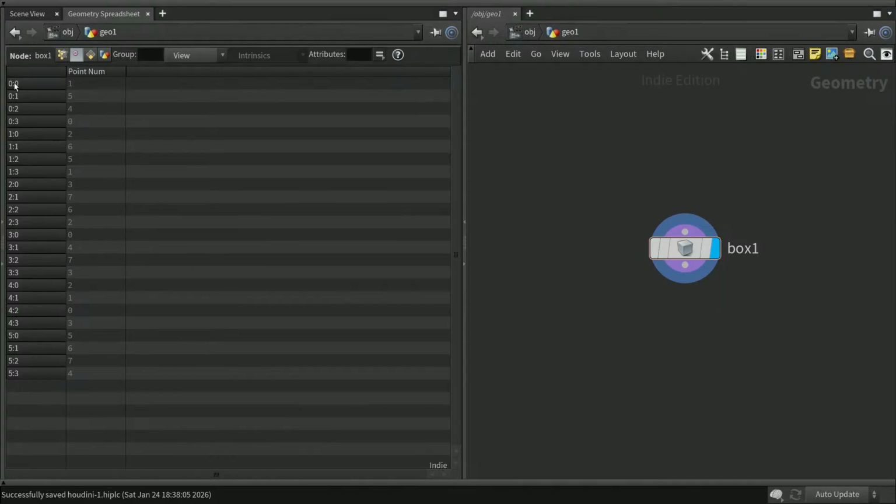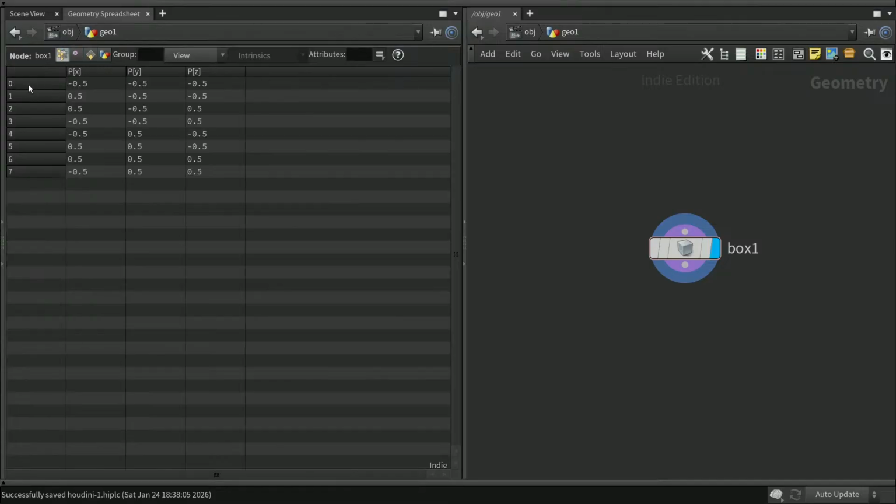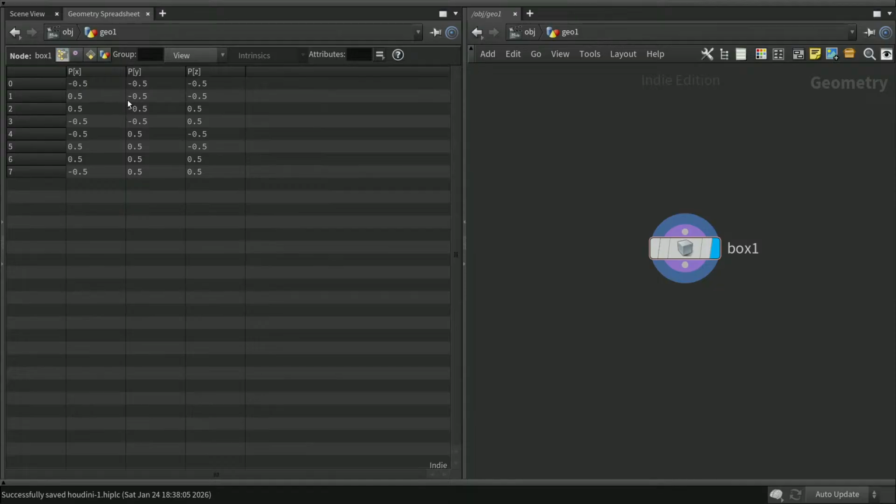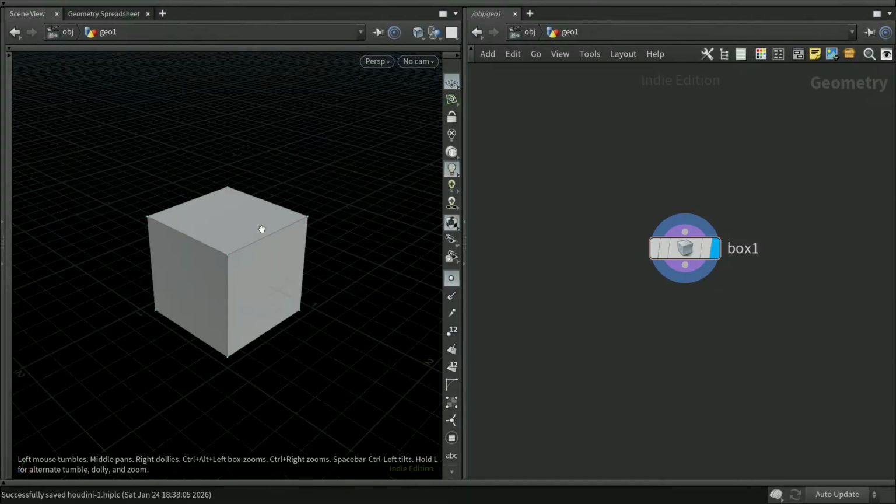So if side 0 has point 0, 1, 2, 3, and the next side 0, 1, 2, 3, and so on. And you can see here that this polygon vertex is using point number 1, that you can see here is point number 1, 0.5, minus 0.5, minus 0.5. And these are the coordinates of these points.